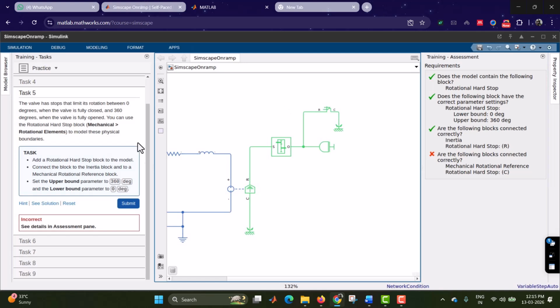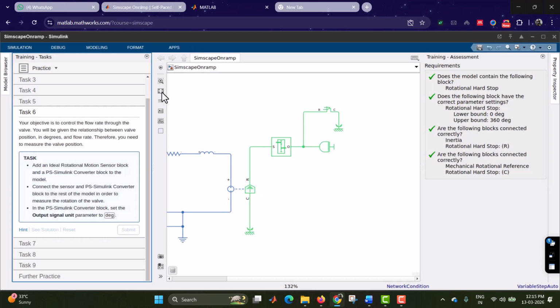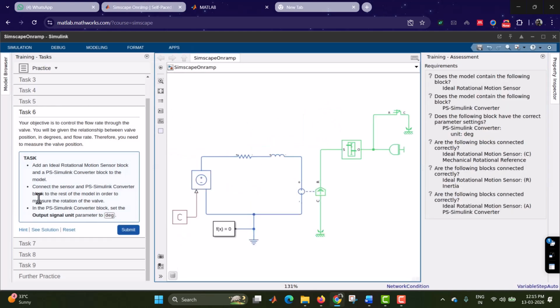This you have to connect. Now submit. Correct. And next task. Okay, this is how the circuit will look like. And now you have to add an ideal rotational motion sensor.